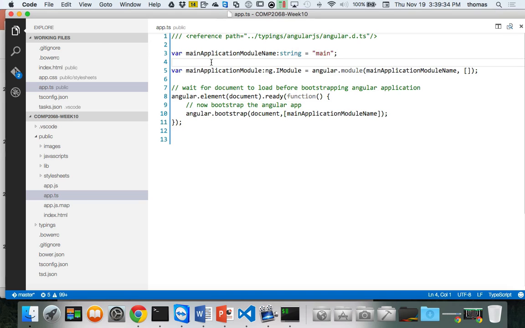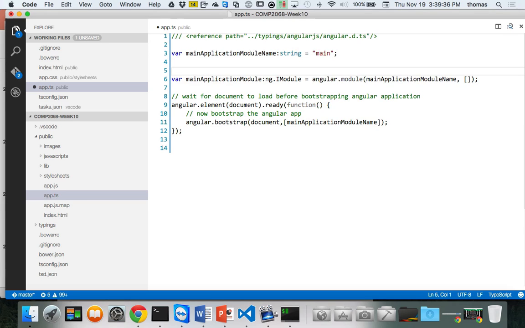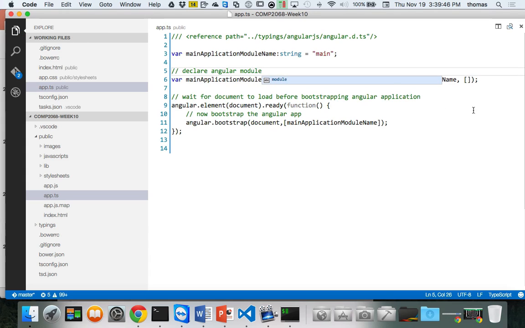Here I declare the module, the main app module. So declare Angular module. That's what I'm doing here. That's my declaration. This is actually doing the manual bootstrapping right here. I'll say manually bootstrap the Angular app after the page is loaded.